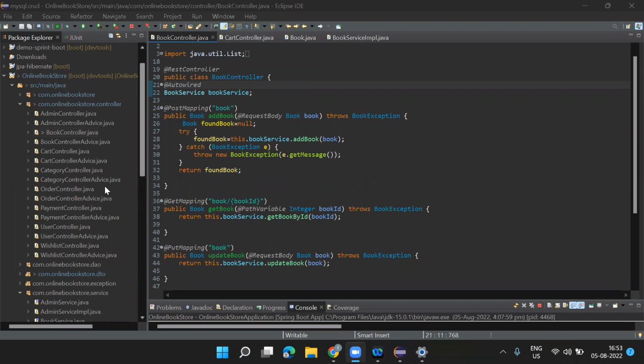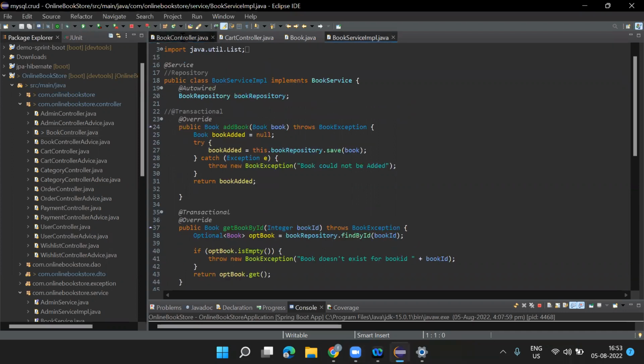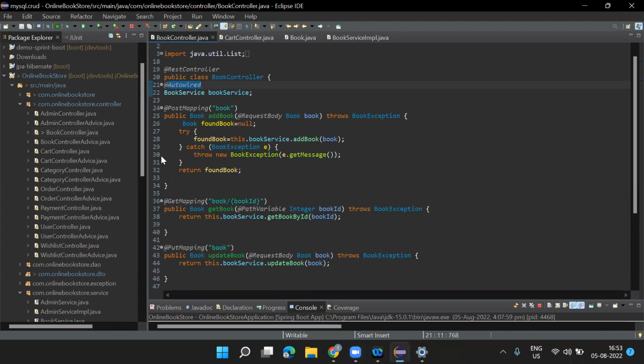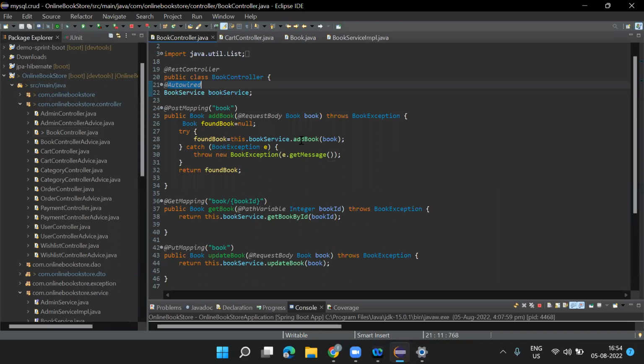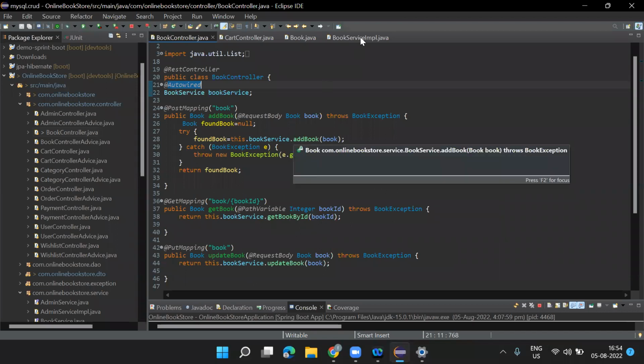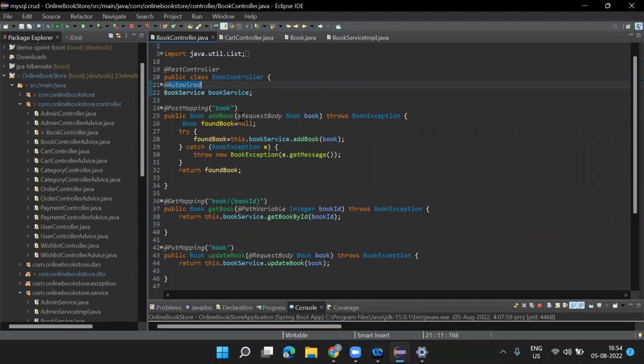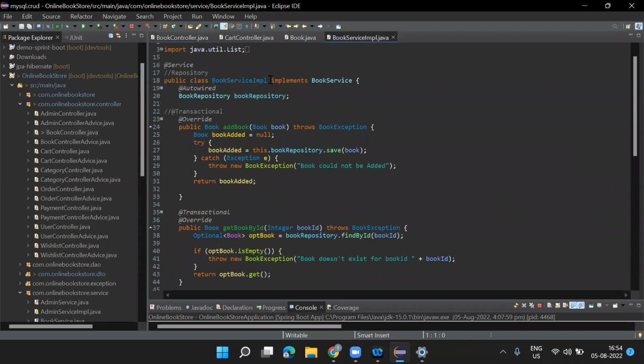So let me go to the service. एक मिनट, फरदीन, लाइन नंबर 30 में क्या कर रहे हो? Sir, in line 30 I'm showing a book exception which I'm getting from the service. ओके, एक मिनट. You're doing an add book. Okay, go to the add book service implementation. Yes, sir. Here it is.